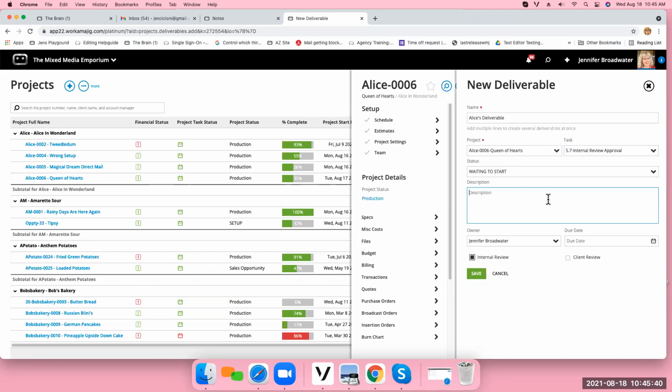Now, the description here is the description of the deliverable itself. This is not the description that you're going to see when you go to review it, but this is like, well, what is this? This is a PDF of a deliverable.